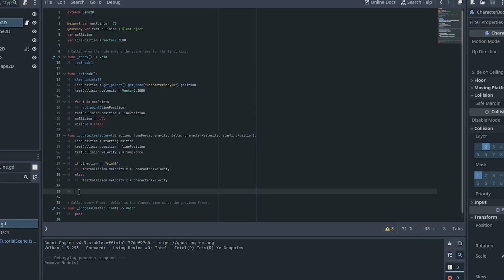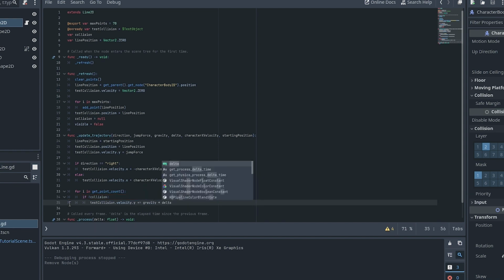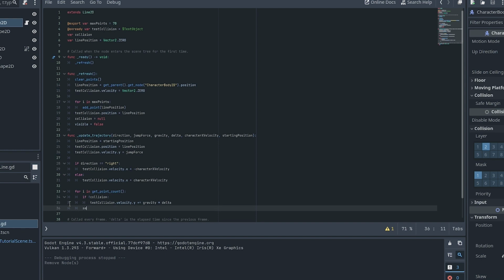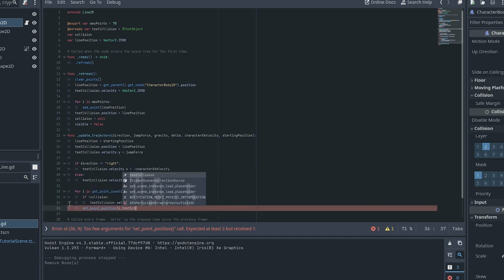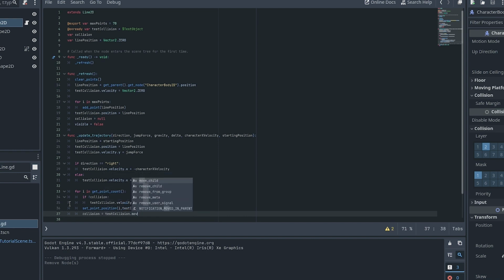Next, let's handle the line. Create a for loop under getPointCount. Then we'll check if collision is false. If it is, we'll add our test object's velocity y by gravity times delta, similar to how it's done in our character script. Let's add a point at our test object's position. Let's also set our collision variable to what gets outputted by our test object's move and collide function.